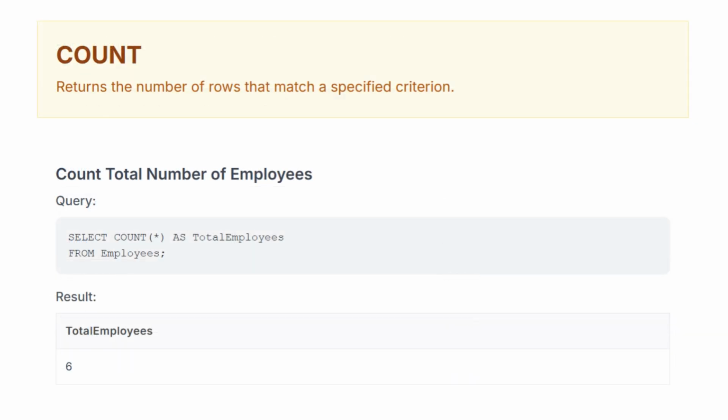Now let's explore the count function, your go-to tool for answering how many questions. Count is probably the most frequently used aggregate function in real-world applications. Count has 3 main variations, and understanding the differences is crucial. Count with a specific column name counts non-null values in that column. Count with an asterisk counts all rows, including those with null values. And count distinct counts unique values only.